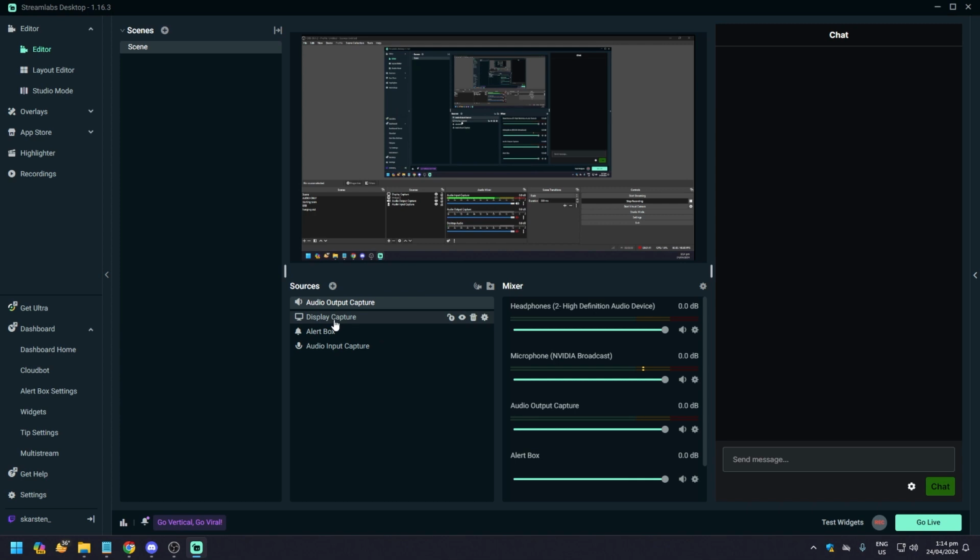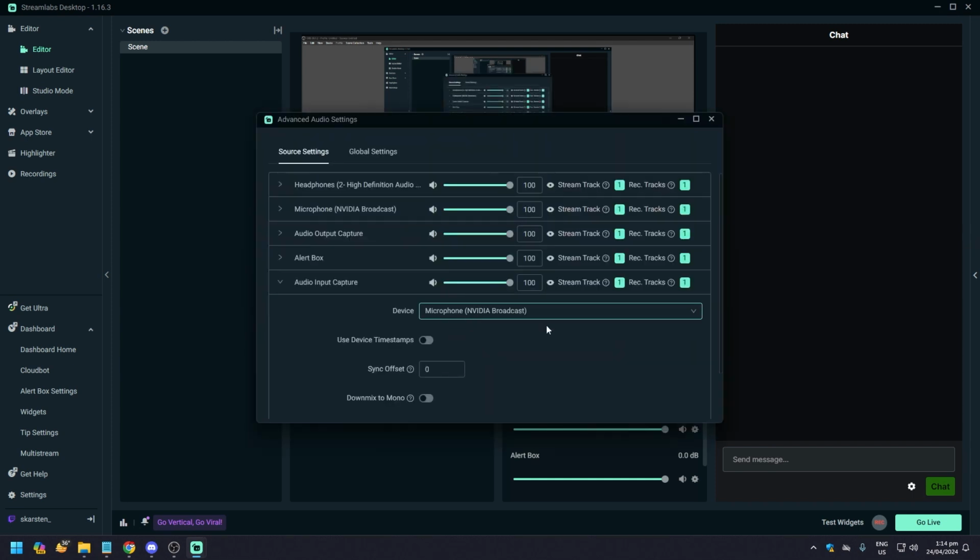After that, you need the display capture, because of course you want to have your audience see what you're doing, what you're streaming. So those three are the most important parts, because audio output capture, if you're playing a game, that's what they're going to hear, the in-game audio. Audio input capture is going to be your microphone. So just to make sure, click on the cogwheel and just choose the microphone that you're using.